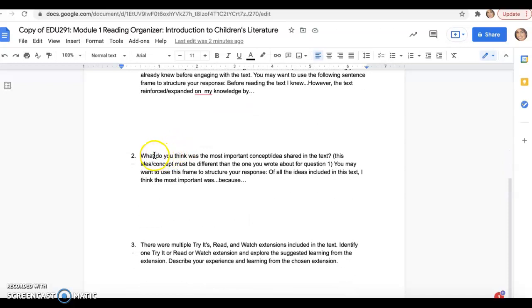Question number 2. What do you think was the most important concept or idea shared in the text? It must be different from what you stated above in question 1. You can use this sentence starter: "Of all the ideas included in the text, I think the most important thing was ___ because ___." Feel free to use your own sentence starter, but I think these are helpful.